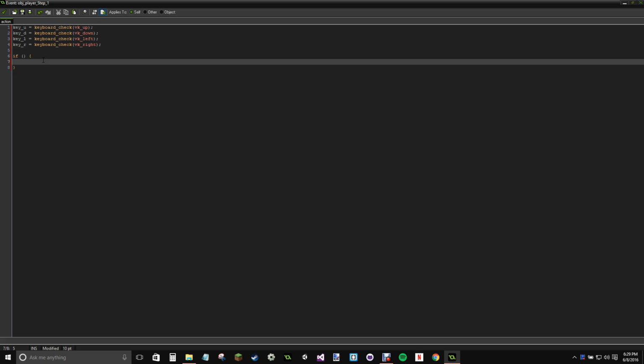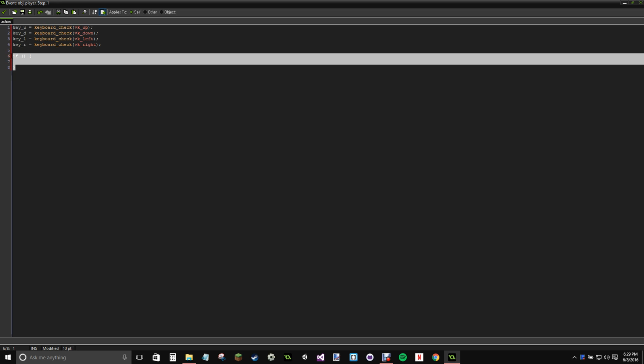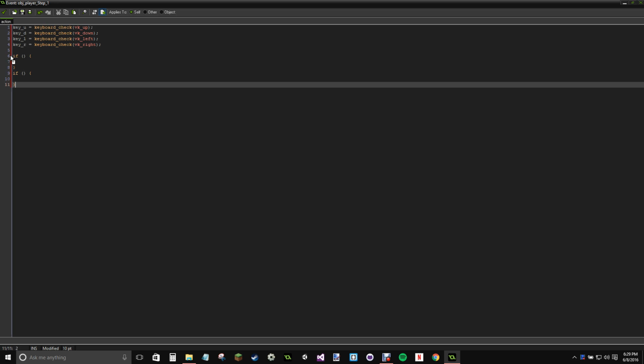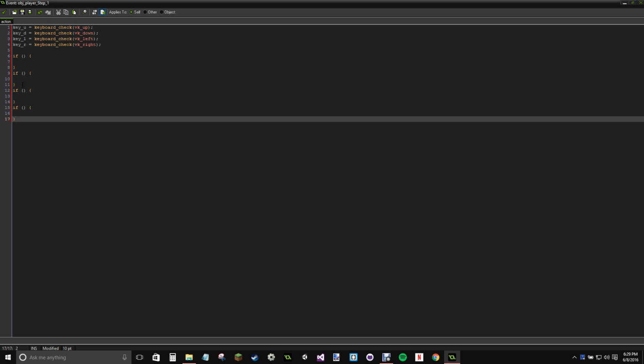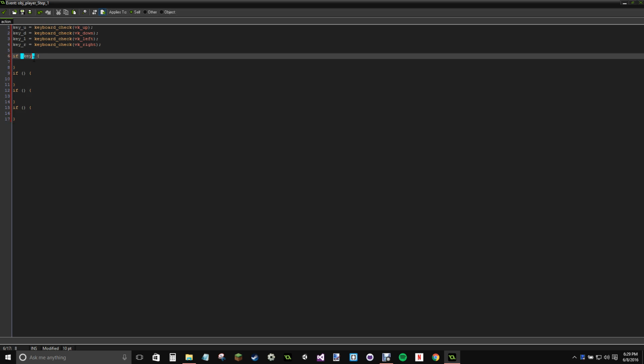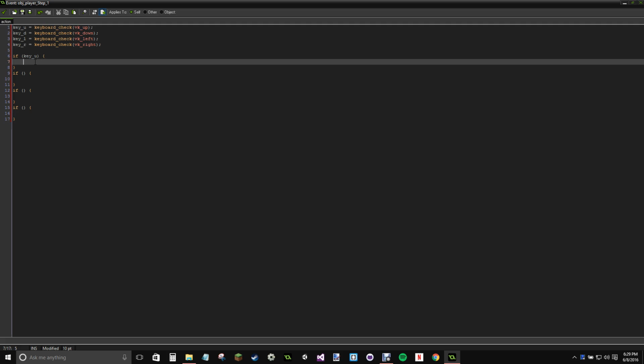And this is an if statement. So I'm gonna copy this 4 times. 1, 2, 3, 4. This is for up, down, left, and right. So if key underscore up, so we're pressing the up key, we want to change our coordinates to wherever we are, but up a little bit. Since we're moving up, we're going to change our y.